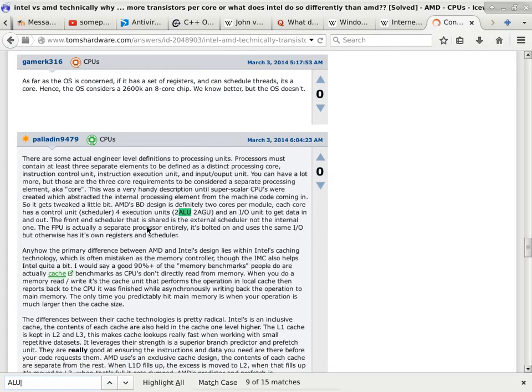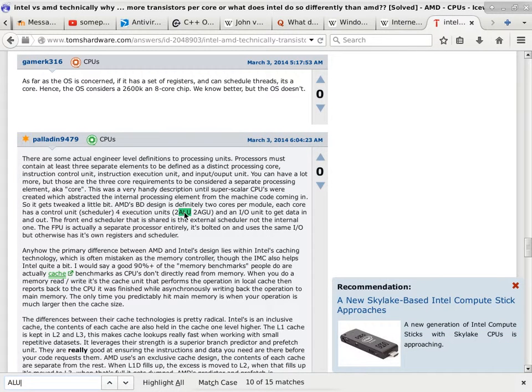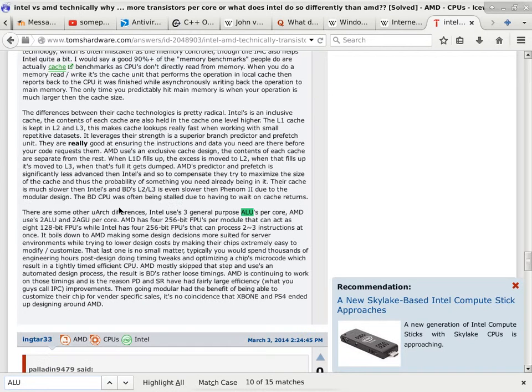Well, it's okay. Let's see. 2 ALU AGU, 4 execution units. That's for the AMD design. And then the Intel design has 3 general purpose ALUs per core. So that means it can carry out 3 calculations or 3 additions at the same time. They're all in parallel.